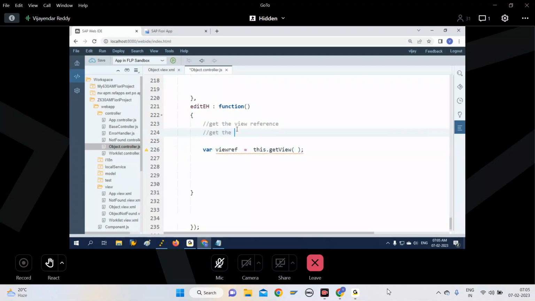After getting the view reference, get the image reference here. Image is a screen element, so you have to get the image screen element reference by using its ID. For that, you can use the view reference dot by ID. Provide the ID of that image. The ID is image. Ultimately, you will get the image screen element reference. The variable name can be anything, but make it more meaningful, so we are using image screen element reference.